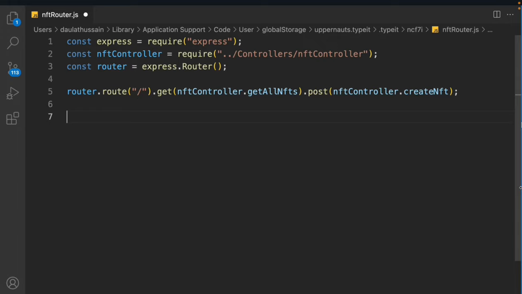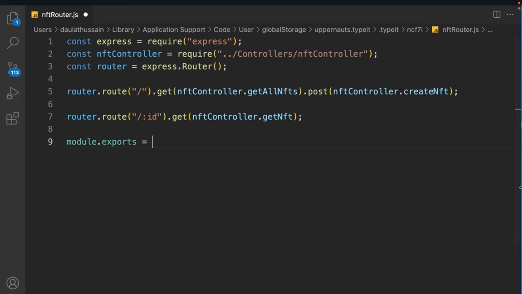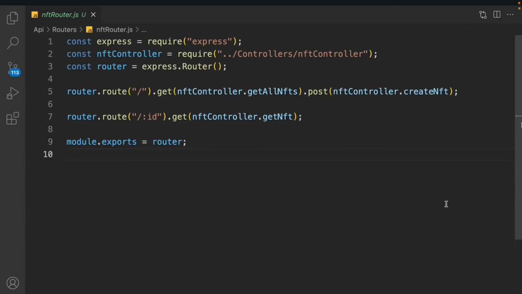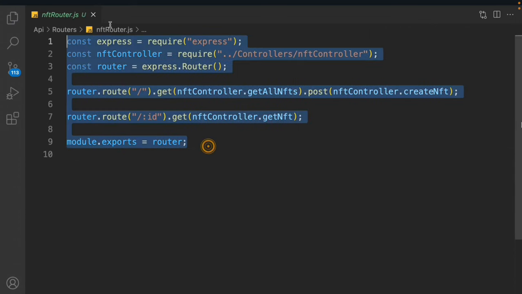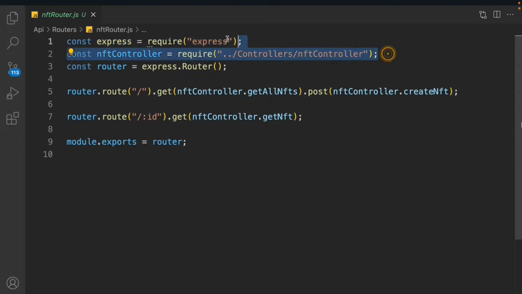So our root directory is started. Now let's come here. We'll take this route ID, because we have to get the NFT based on the ID. So let's get NFT. So these are the two endpoints we are building. Now we have to simply export that module router. Looks pretty fine. And that's the only thing we have to do here. We have imported the Express controller router, and we have these two endpoints. Looks pretty good. Okay, close this one.